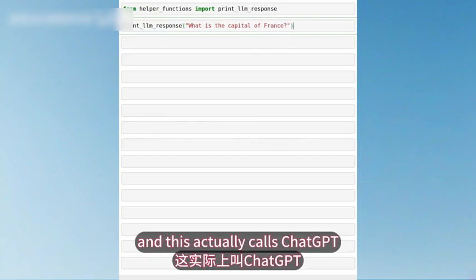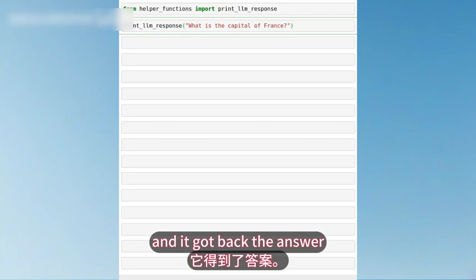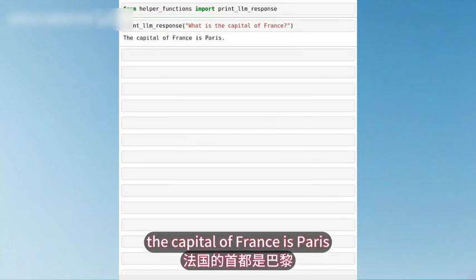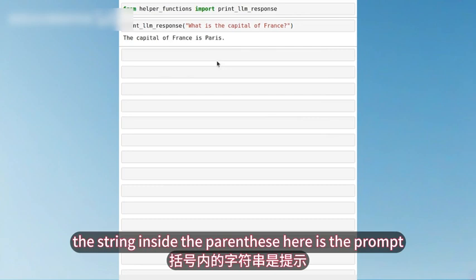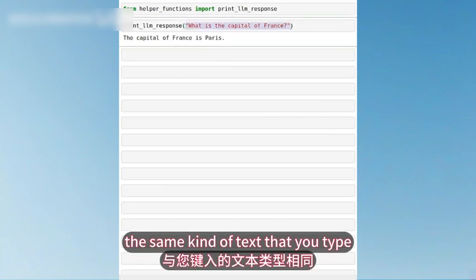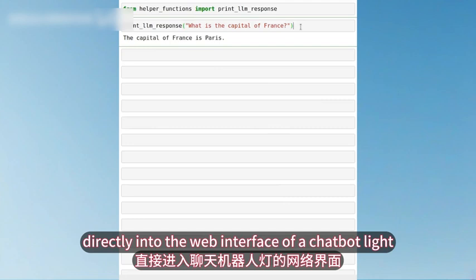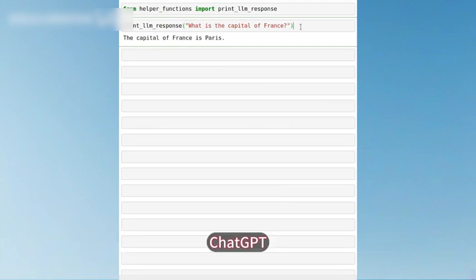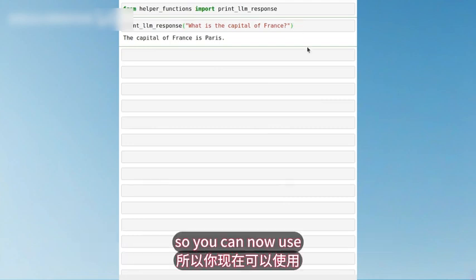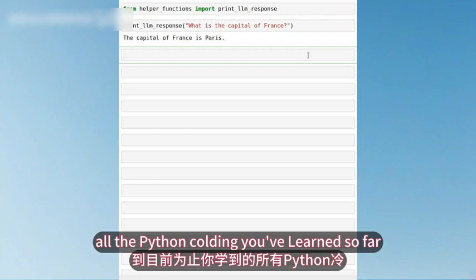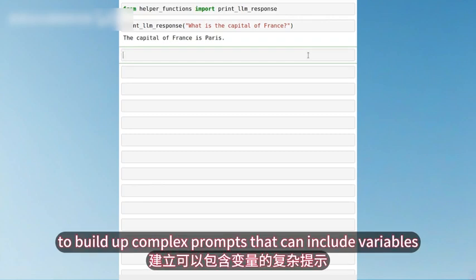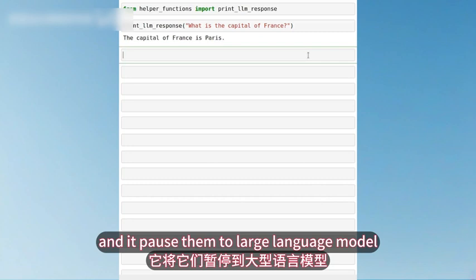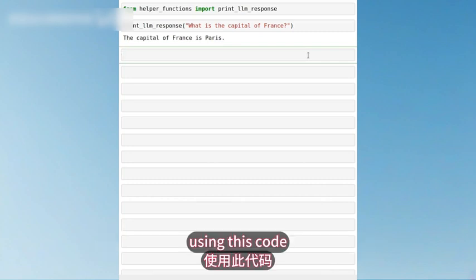And this actually calls ChatGPT, and it got back the answer: The capital of France is Paris. The string inside the parentheses here is the prompt, the same kind of text that you type directly into the web interface of a chatbot like ChatGPT. So you can now use all the Python coding you've learned so far to build up complex prompts that can include variables and then pass them to a large language model using this code.